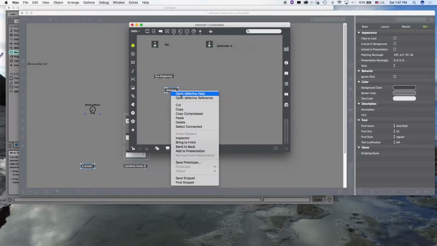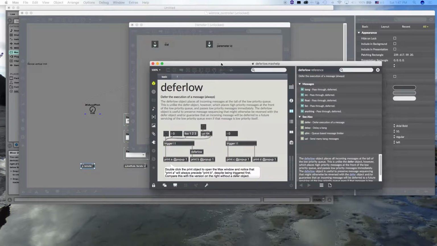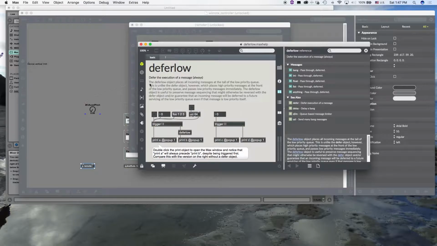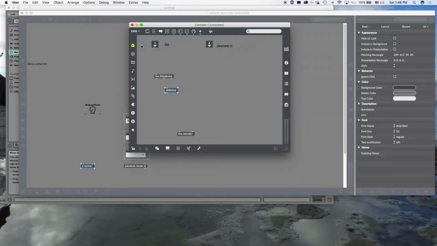Defer low is best explained by the help file. I will just stutter if I try to explain it. The defer low object places all incoming messages at the tail of the low priority queue. Basically, if I am sending messages out of this object here, and there's a defer low object in between, that means that everything that comes out of the defer low object arrives after everything that's here. So that's basically what defer low does.